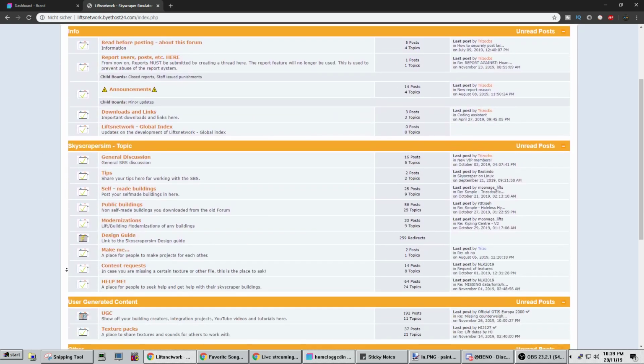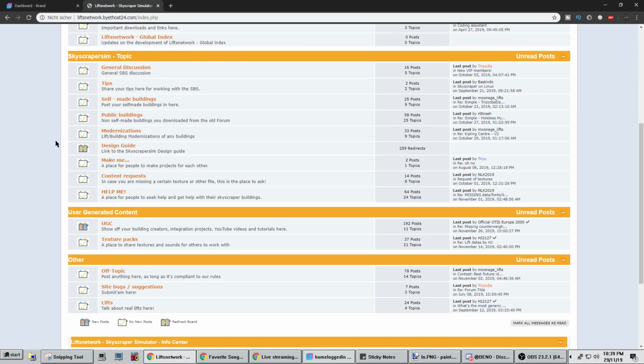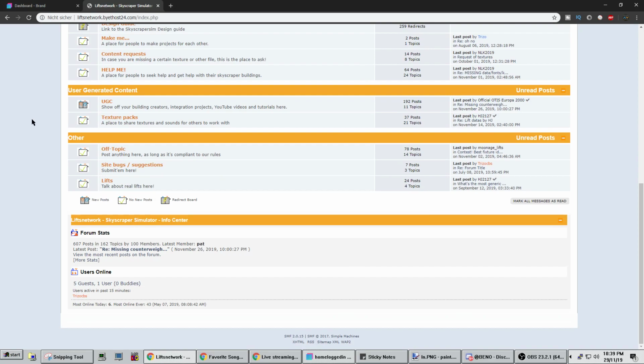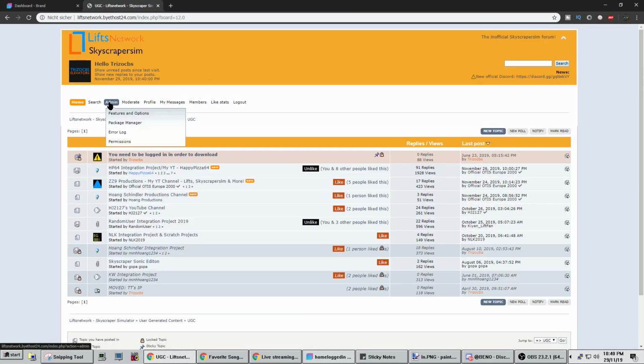There's maybe going to be a little connection between those in the future, where you can also add your skyscraper sim lifts to Liftsnetwork, but I'm not entirely sure. It's probably going to be in 5 years or something, because development is obviously tough.